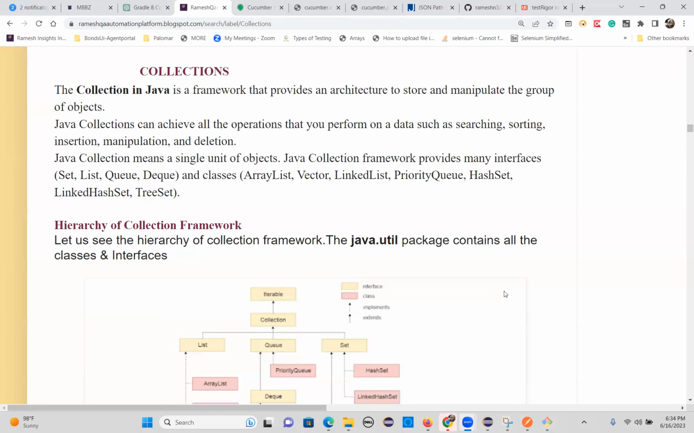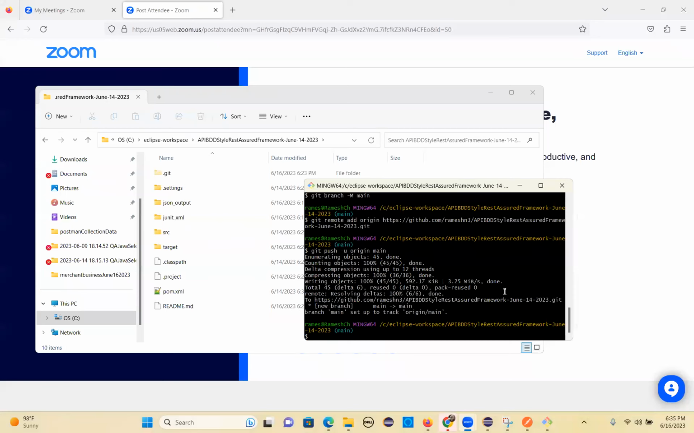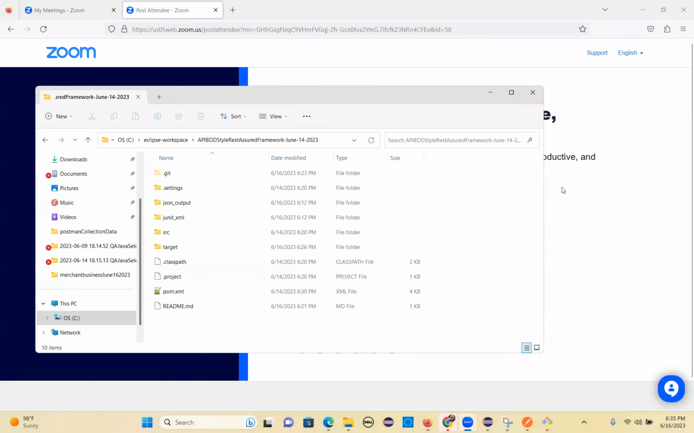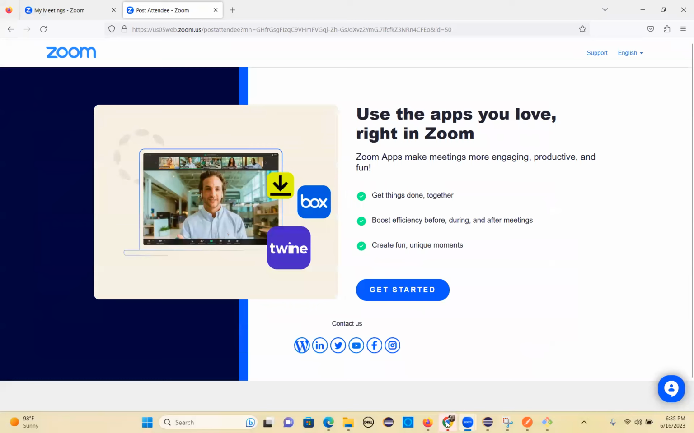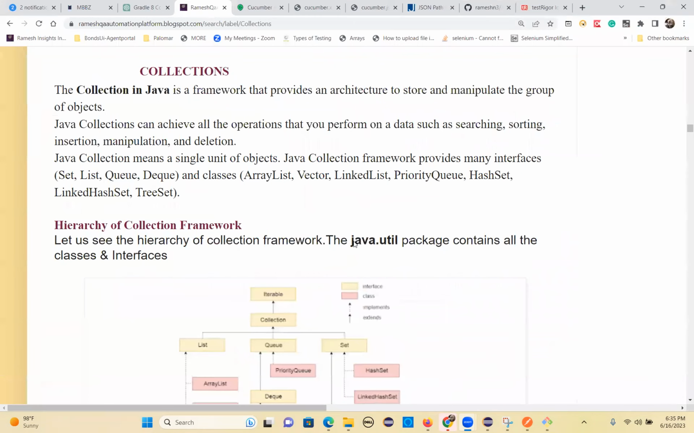So Java collection is nothing but a single unit of objects. So the collection framework provides many interfaces. So many interfaces will be there. These interfaces are all available in the java.util package. So where can you find them? In the java.util package. All the classes and interfaces, you can find them in the java.util package.